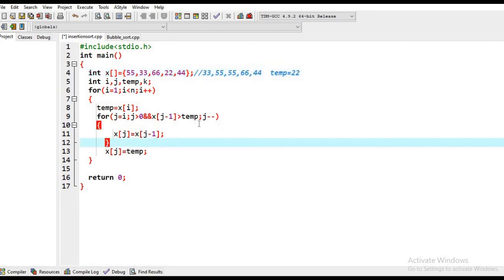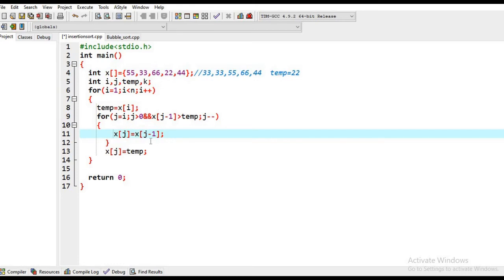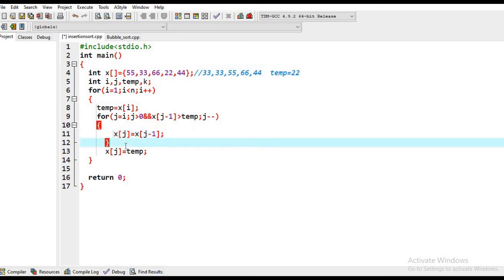Understand? Now again you decrement j. So 3, 2, 1. Now the value of j is 1. Again we will compare, j minus 1, which is 33, will be compared with 22. Is it greater than 22? Yes, it is greater than 22. Then we will again come here and we will shift 33 towards the right side like this. So in this way we have shifted all the elements towards the right, and now the value of j becomes 0, and then we are not going to execute this statement, and then we will come outside the for loop.